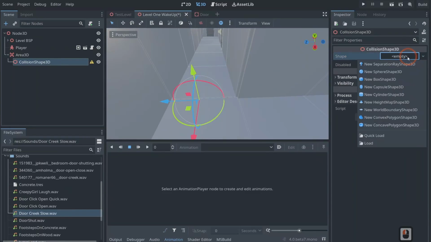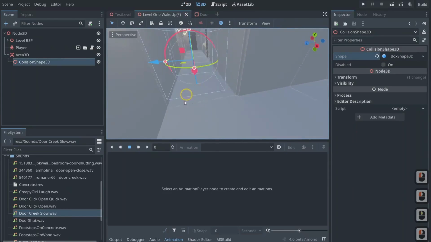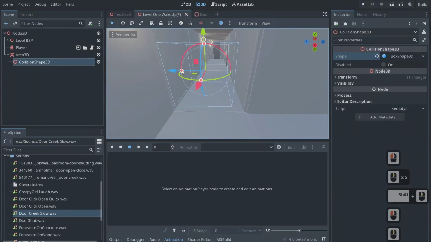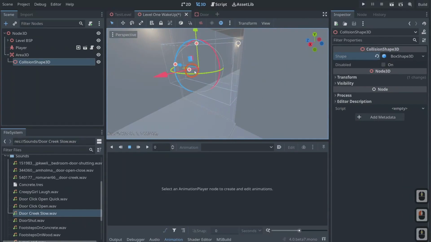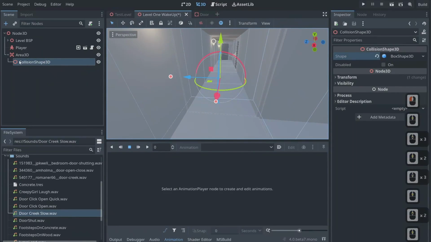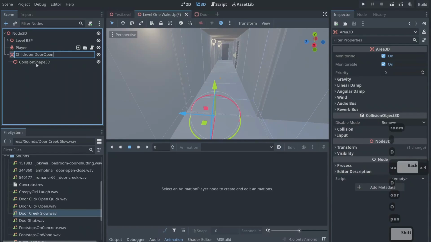And we'll hit shape, new box shape, and we'll pull this box shape up. And we don't want the user to be able to escape without hitting this. So we'll make it nice and large, something like this. There we go. And now the player will always hit it. And then all we have to do is we can click on our Area3D. Let's rename this Area3D child room door open event.